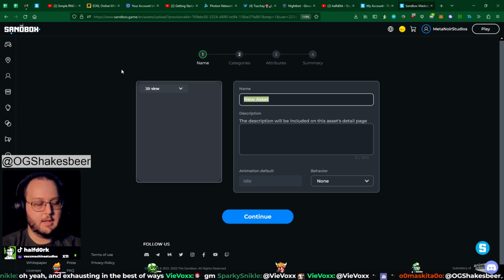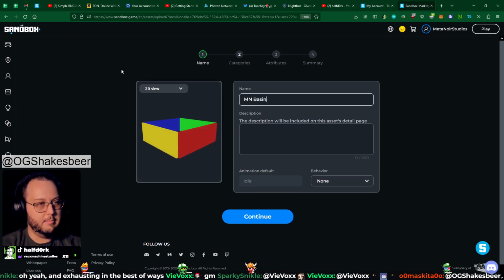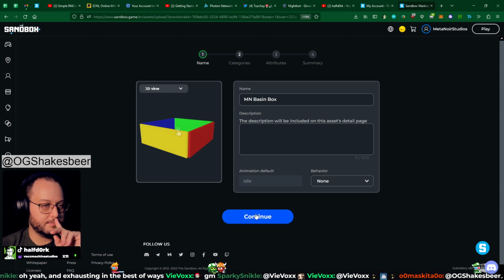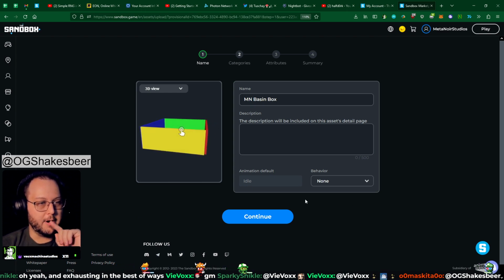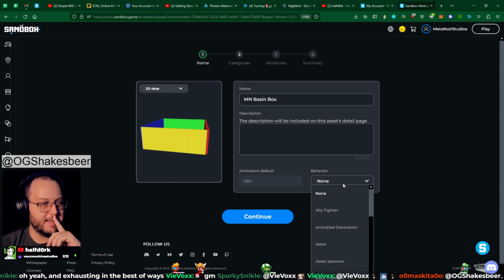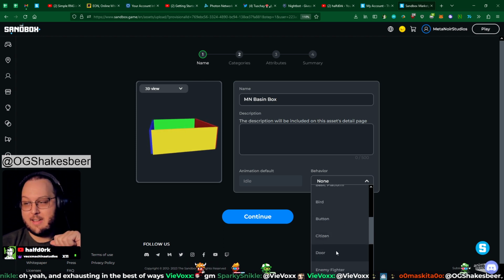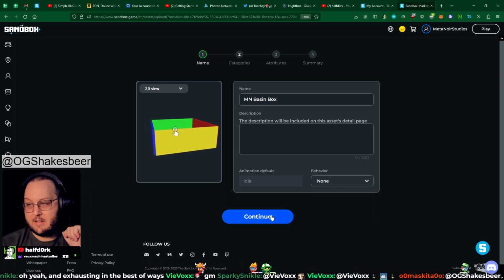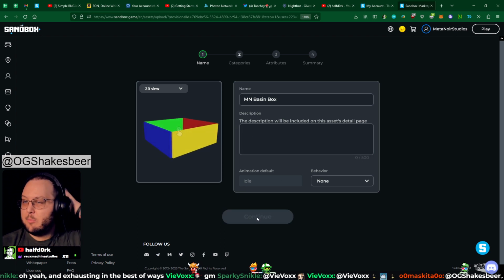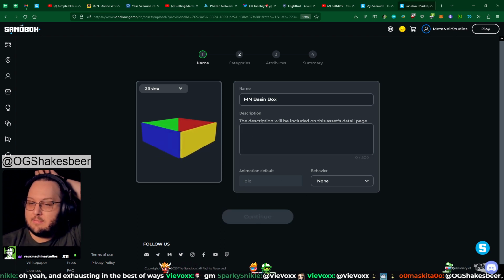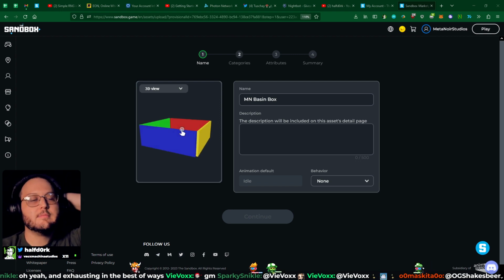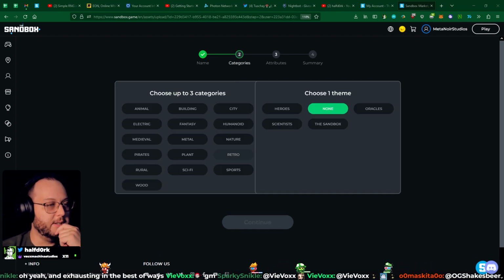Create new. This will be MN Basin Box, with MN standing for Meta Noir. Behavior-wise, I'm actually going to be putting these as a door behavior today. However, I think we're going to leave it as is, and we'll add the door post-haste. This will be retro.